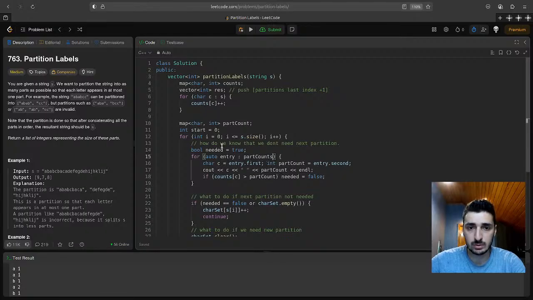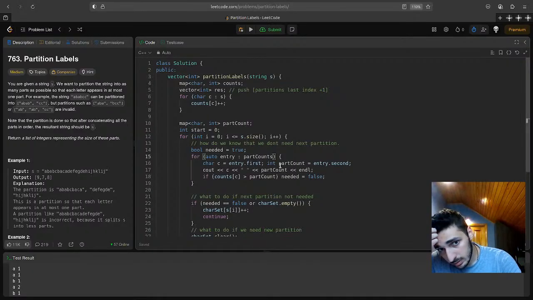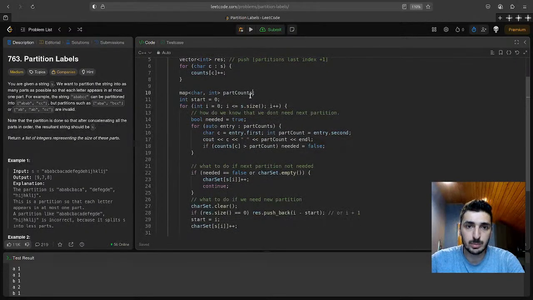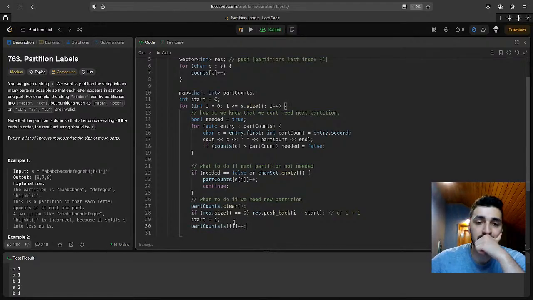Part counts. Part counts second. Part counts s plus 1, plus plus. Part count clear. Result size equals 0. Result pushback. Part counts. I think that's it. Start would be reinitialized as this is the start of the next thing, and i minus start will be pushed as the length of our partition.